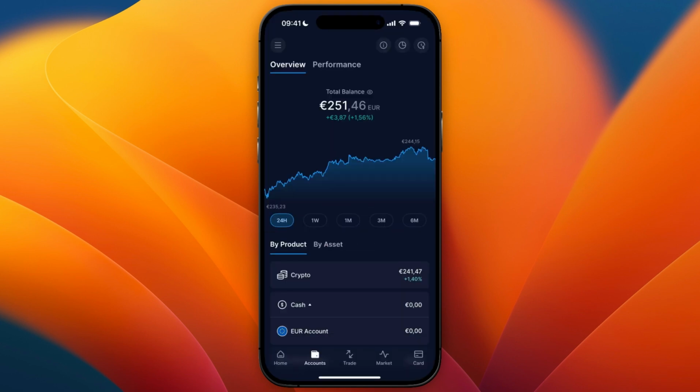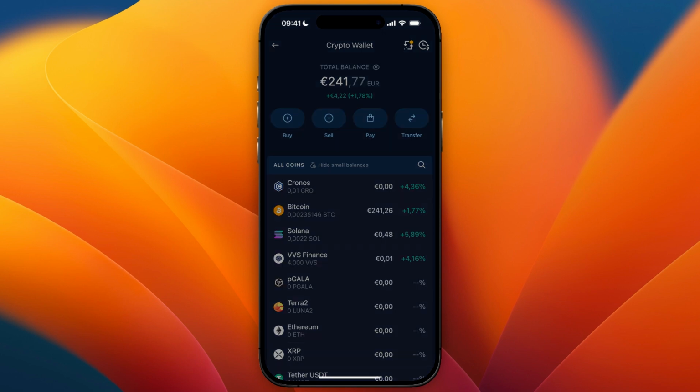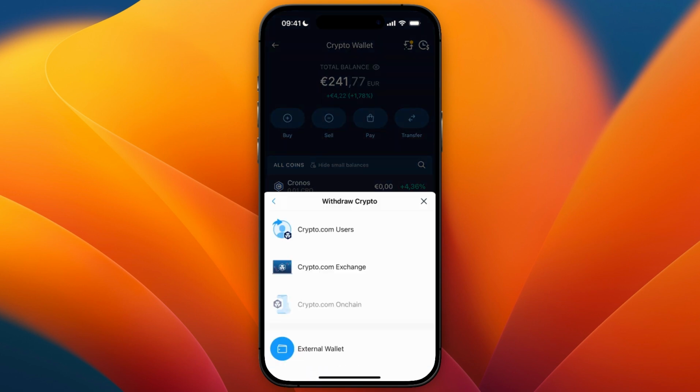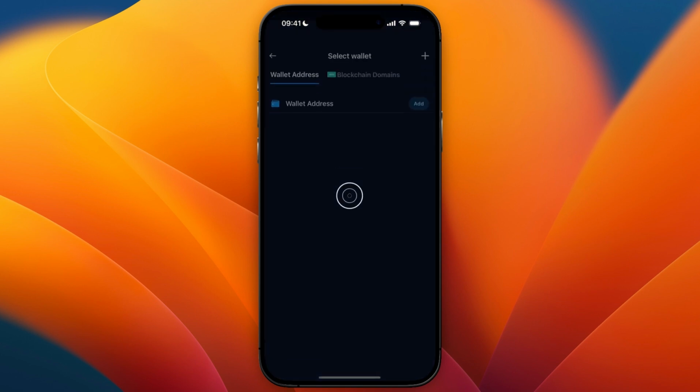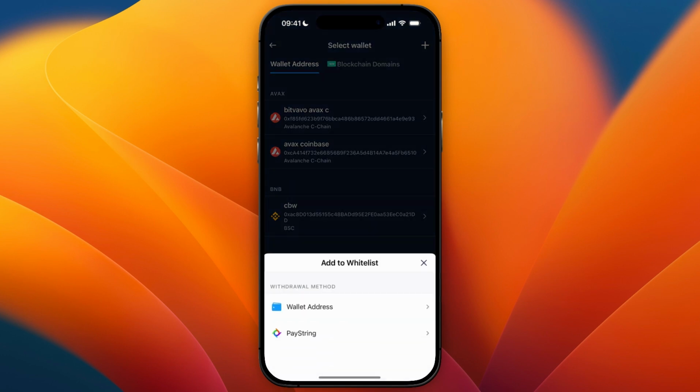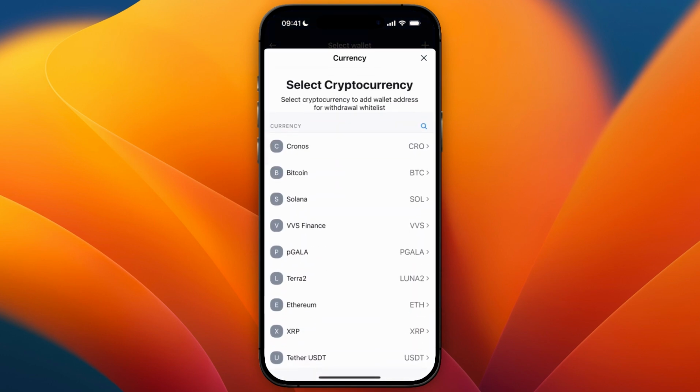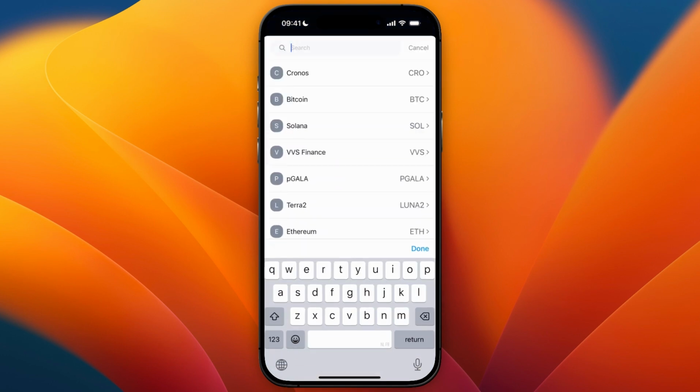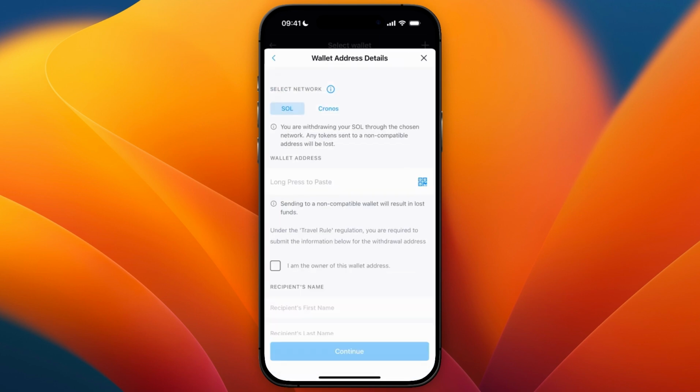And after you do that, simply going to open up crypto.com. Then on crypto.com, what you want to do is go to accounts and then click crypto. And from there, click transfer and then withdraw. Now here, select to an external wallet at the bottom. And then just click plus and then select a wallet address. And here, search for the cryptocurrency that you want to send. So I'll use Solana since that's the wallet address that I copied.